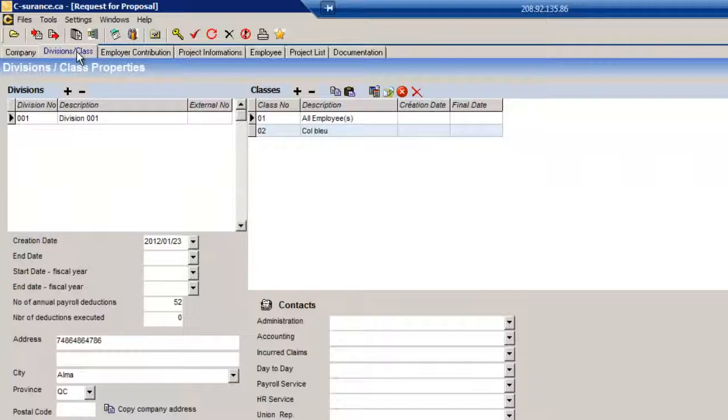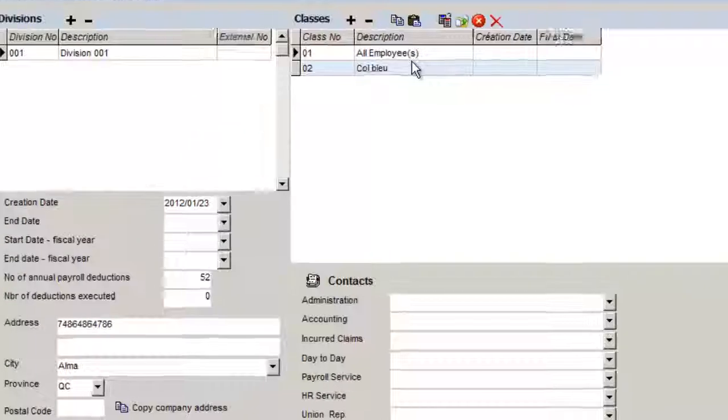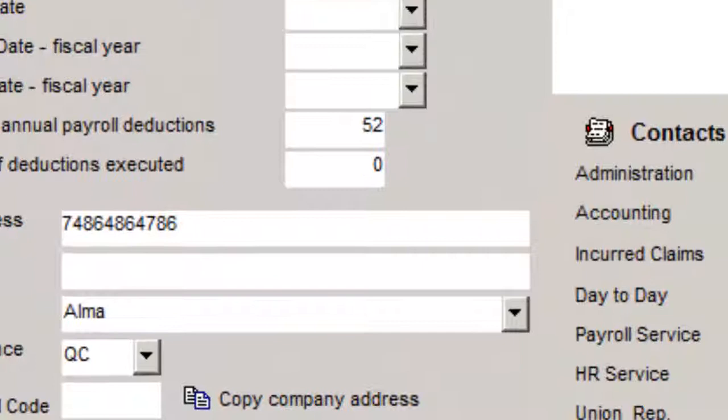Now, the division and class tab will allow you to create as many divisions and as many classes as you need to. For each division, you will be able to put in information such as the number of payroll periods. This will allow the system to actually compute and produce, by pay period, a contribution between the employer and the employee.